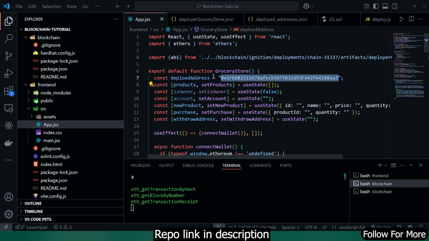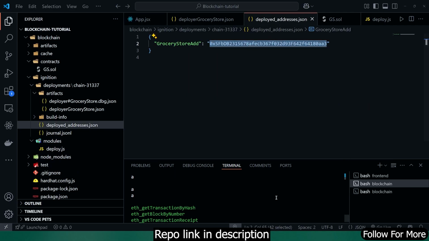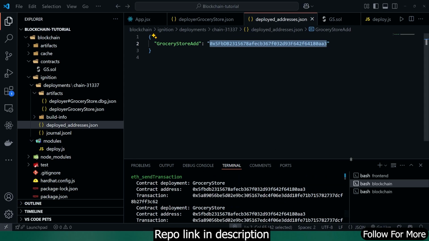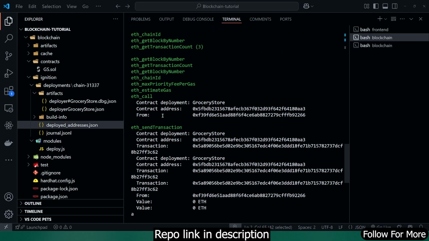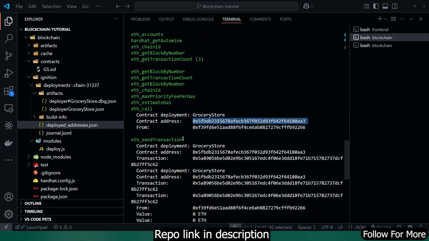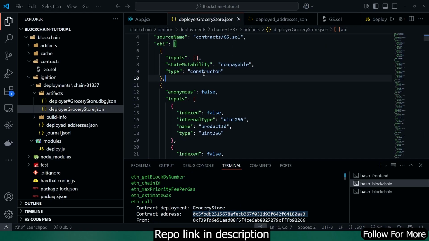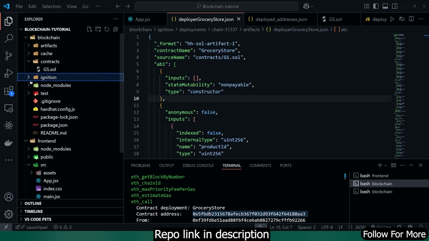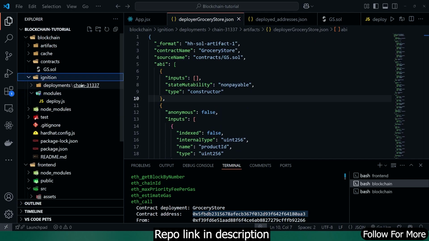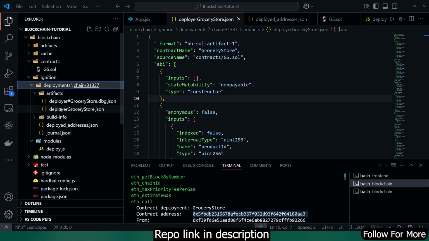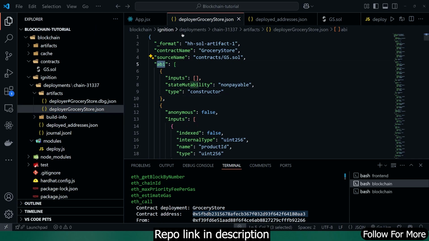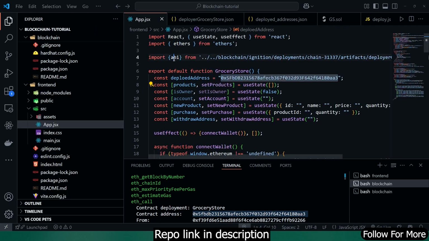Look at the contract address, it is taken from deployed address.json, which is available under your ignition/deployments, and also in the terminal you can copy the contract's address, which is available on the terminal as well. And for the ABI, I am taking it from ignition/deployment/chain and artifact. Inside this artifact you have this deployer grocery store.json, and within this we have our ABI. So I am importing our ABI directly from there.